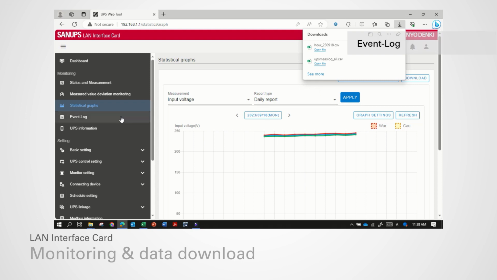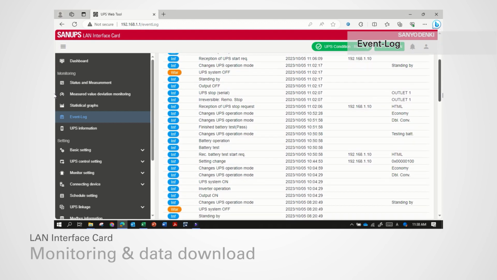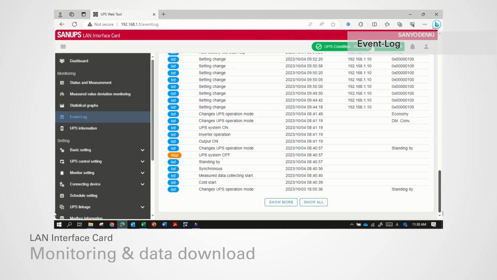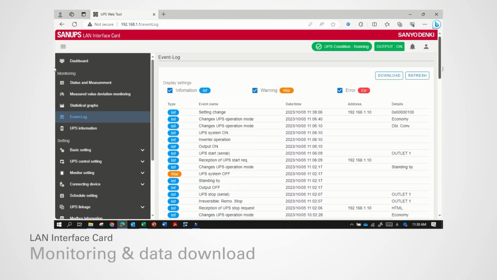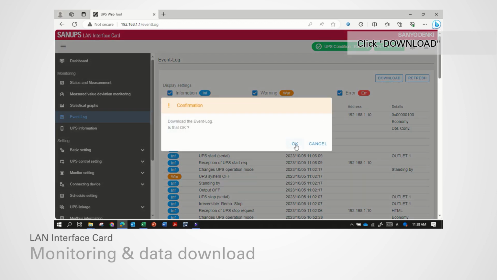From Event Log page, you can monitor operational history, operational conditions, and power status of the UPS for maintenance purposes. Up to 1,000 event logs are saved in the LAN Interface Card. By clicking Download, event log data can be downloaded too.